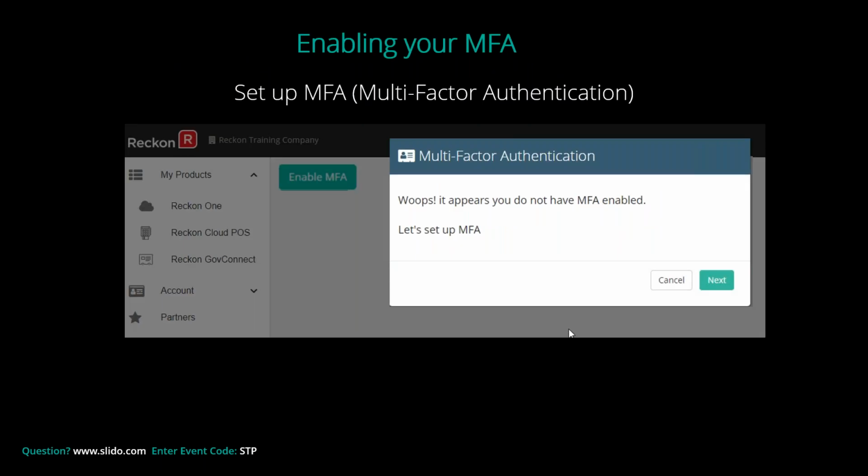Okay, so the first step, when you first log on to Reckon Gov Connect, it prompts you to set up your MFA, which is your multi-factor authentication. Just a bit more information on multi-factor authentication. The ATO has made this a mandatory requirement with any software provider, because we are dealing with sensitive data of people's pay information and so forth, and we are dealing with the ATO.